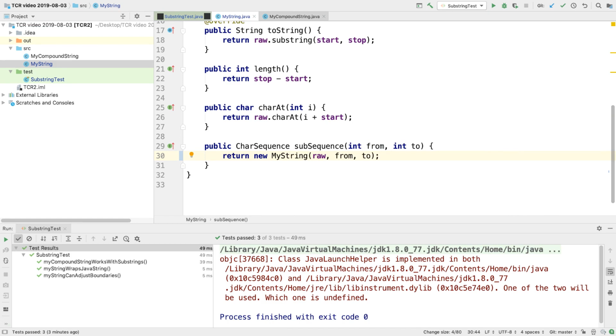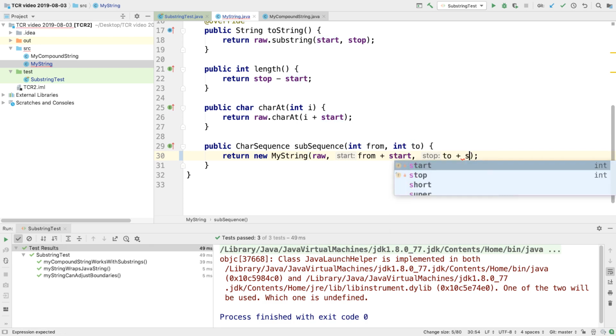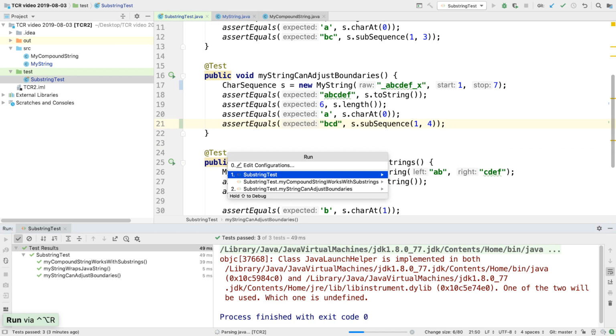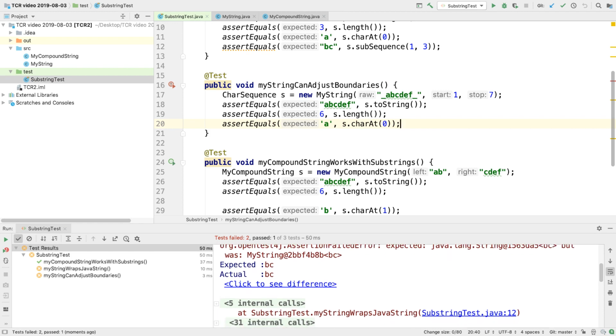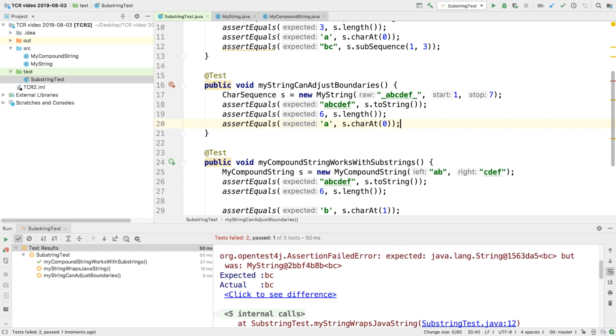If you're asked for a subsequence, don't just return it. Build it as another request to a my string. And then for the from, again, we need to adjust things: from plus start. If you asked for 0 and you went off raw, that would be wrong. You have to adjust it from start. And I think this one is also from start. Oh, subtle. We expected BC, but we got BC. And we got reverted.